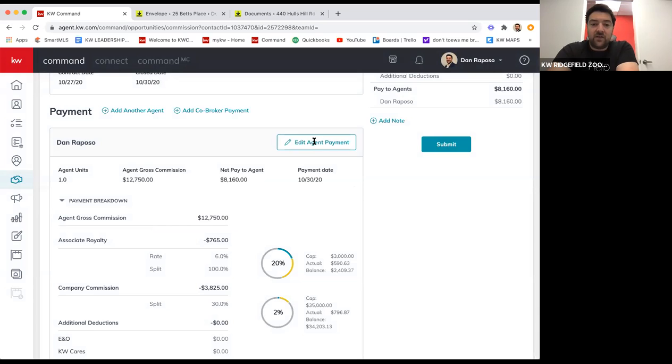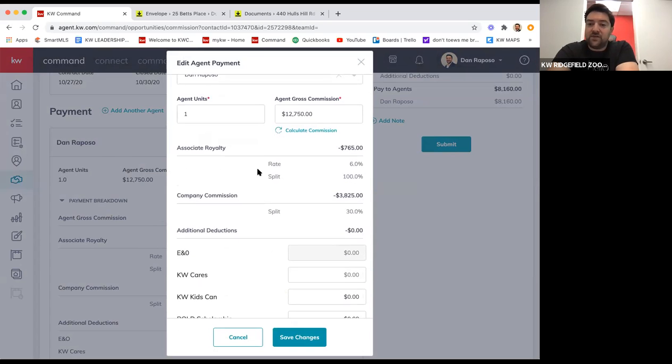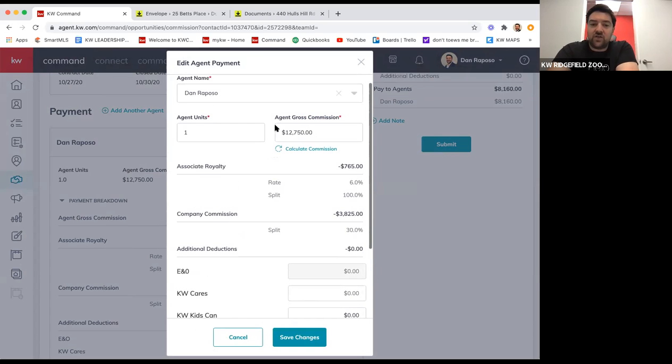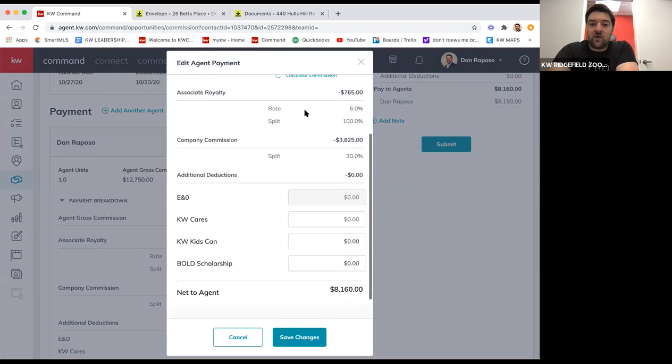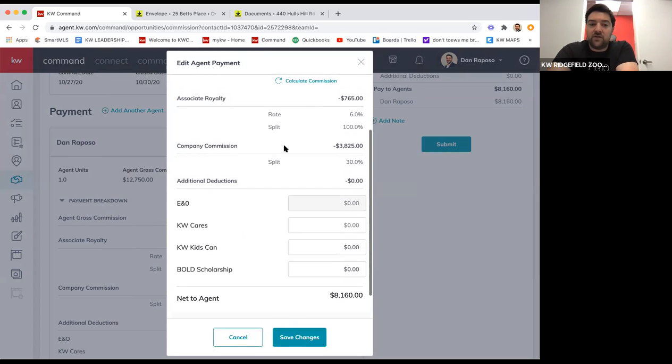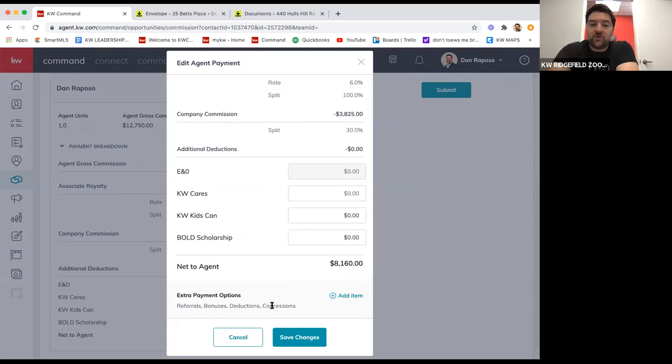You can also edit the agent payment. So if there were any kind of last minute concessions that you did at the end, you can change what the commission was. It's going to automatically calculate your royalty and your company dollar based on whether or not you've capped. You can then put in KW Cares donations, and then it shows you your net.